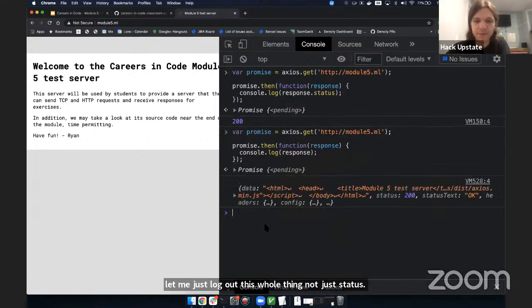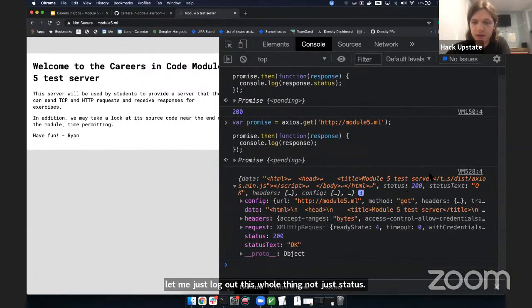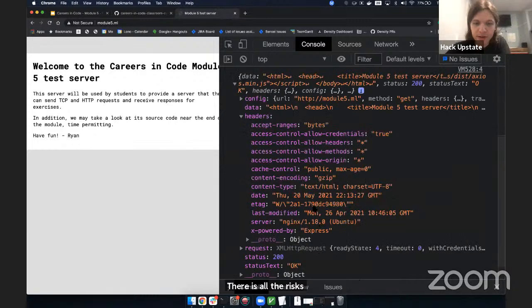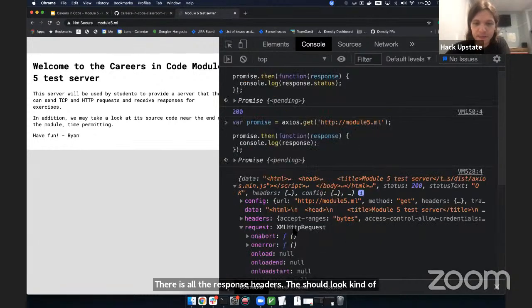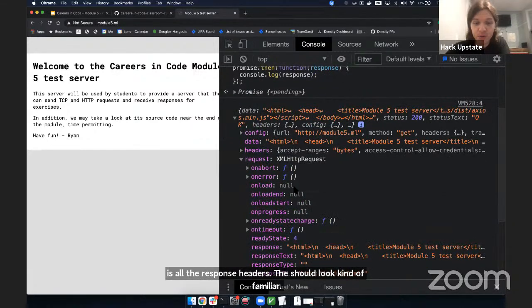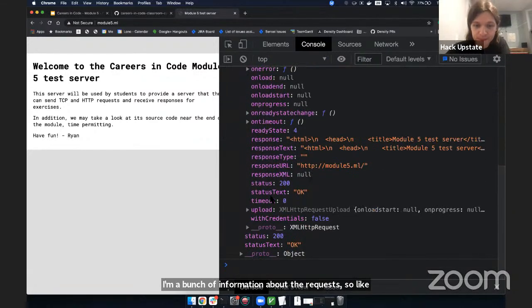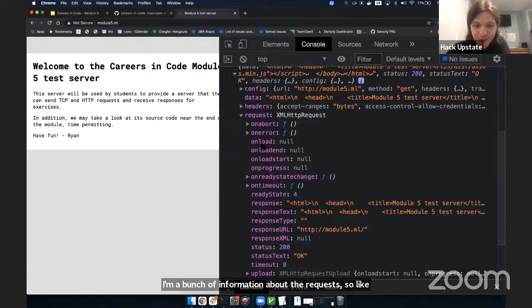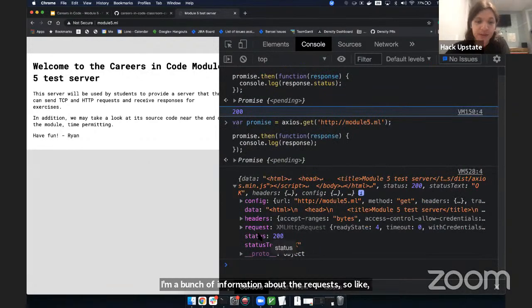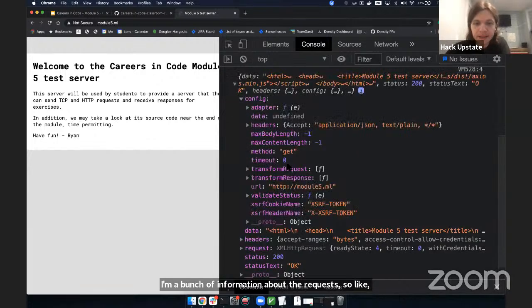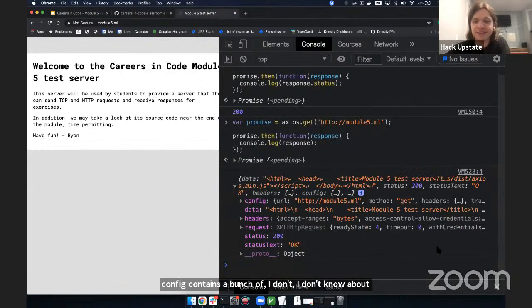You can see there's a lot of information in here. There is all the response headers. These should look kind of familiar. A bunch of information about the request. So like, actually, there's not really anything good in there. The status code, data contains the response body. Config contains a bunch of, I don't know, a bunch of stuff.